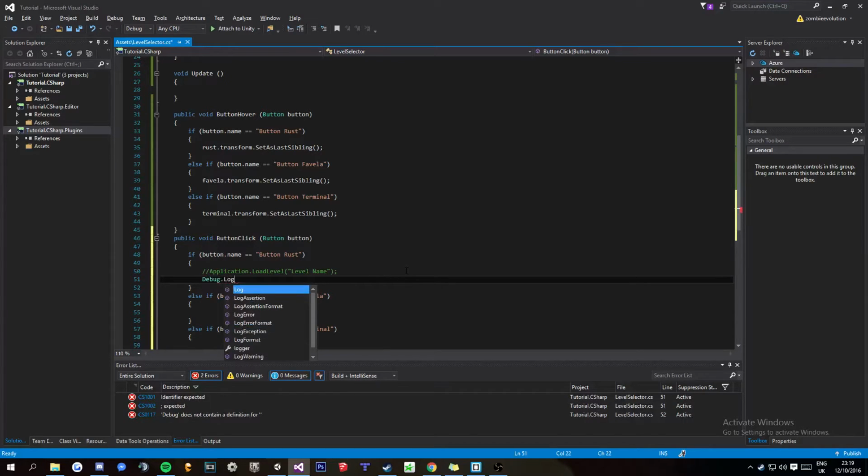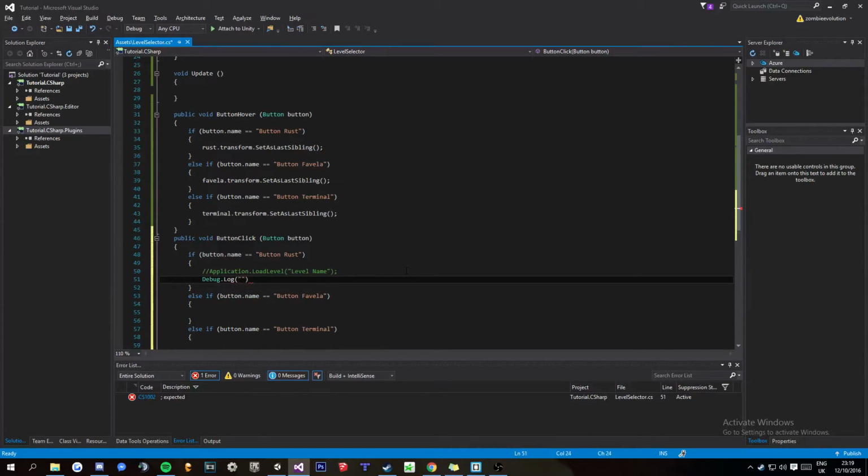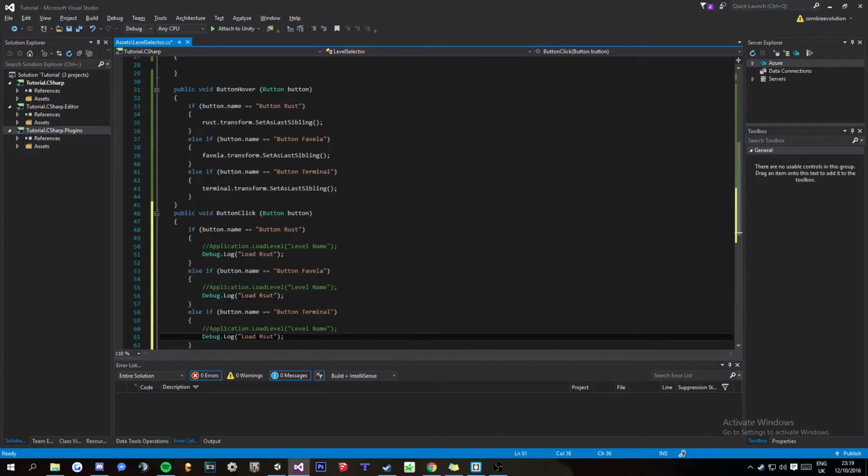So Debug.Log, and we're going to do "load rust", and you're going to put this underneath each of them. I just spelled rust wrong. Nice one. Or did I? I did. Sorry, I'm really tired. Rust. Then this is Favela. And then this is Terminal.